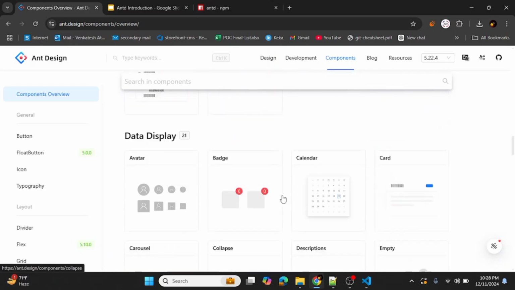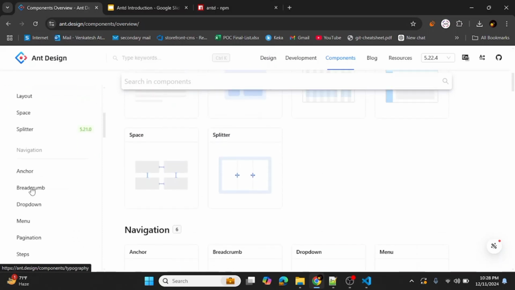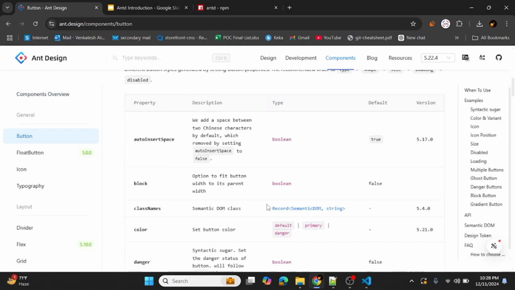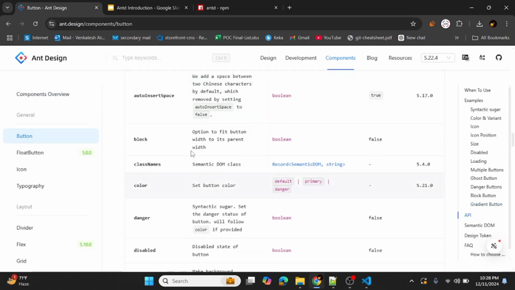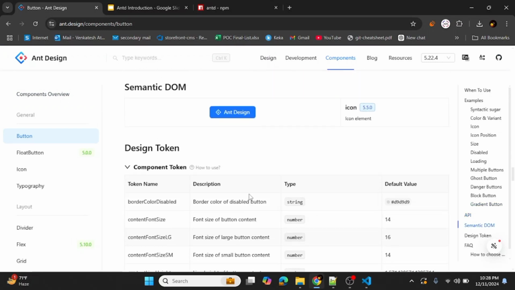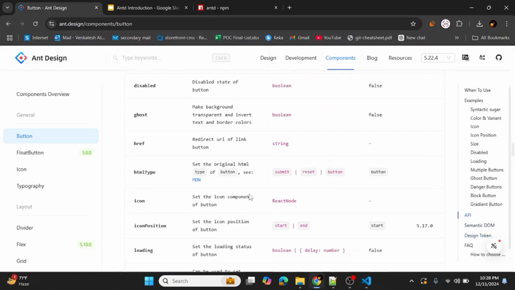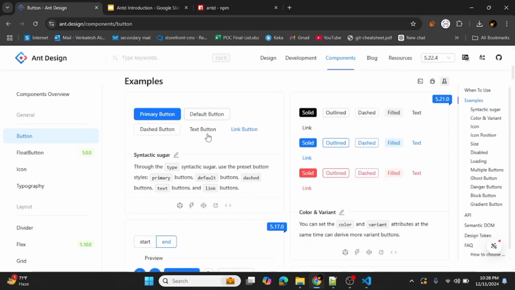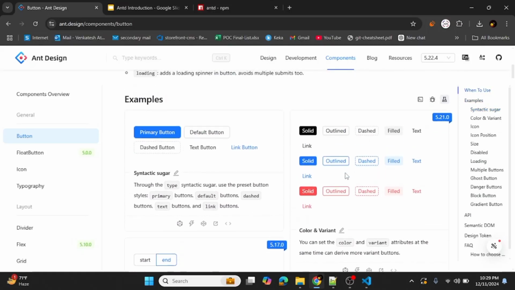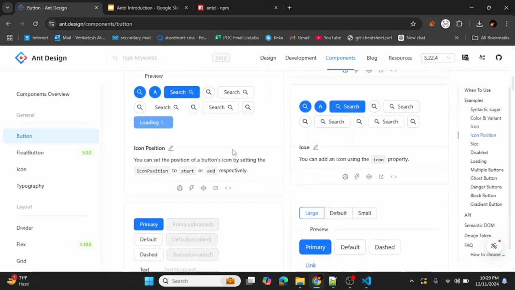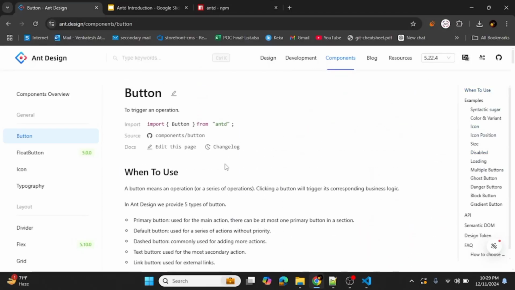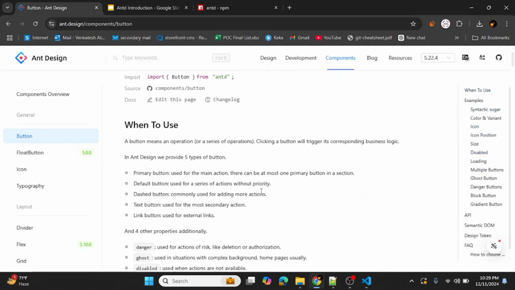These all are so many components. On the left side, a sidebar is there. It is a list of components. With the API, we can pass props to the button. Button, primary button, default, danger button, outline, loading buttons, search, disable buttons. All are there. We will see them in depth in further videos.